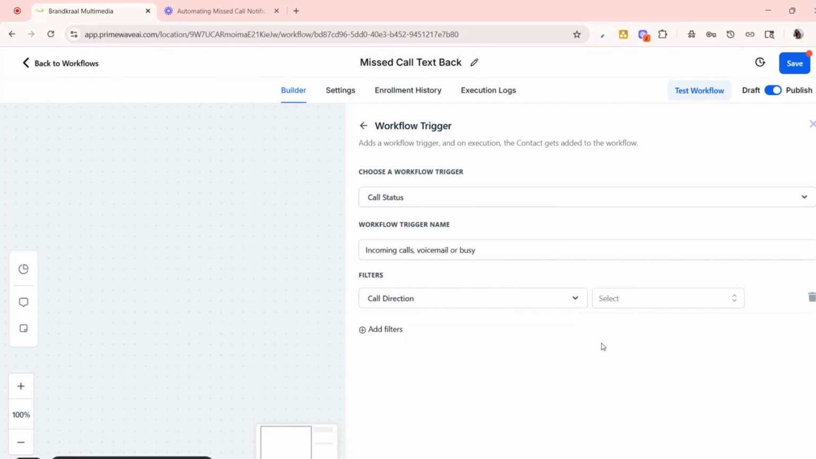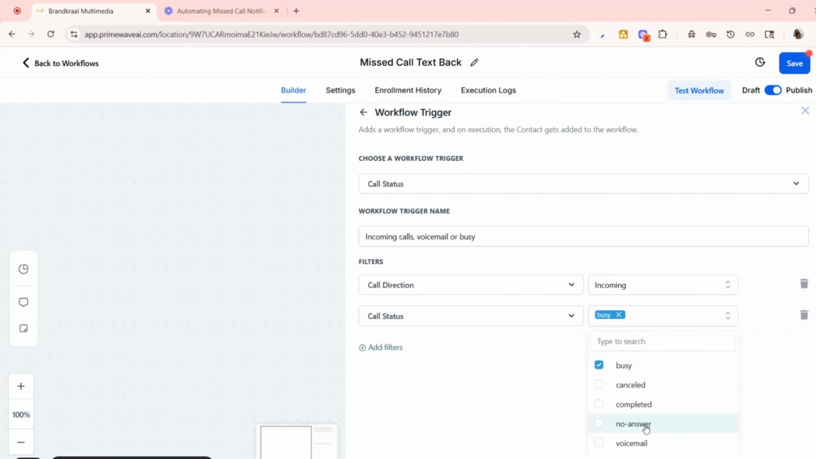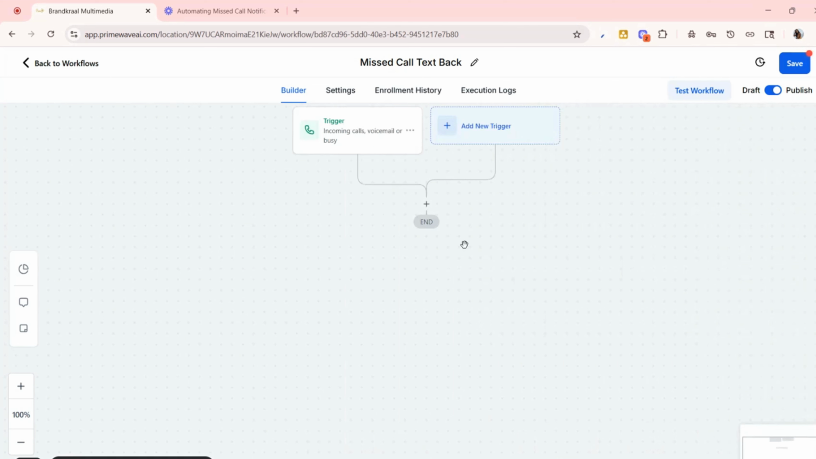So we're going to select call direction. And this is for incoming calls. And then we're going to add another filter, and that's call status. This is for the tags busy, no answer, or voicemail. And we're going to save that trigger.